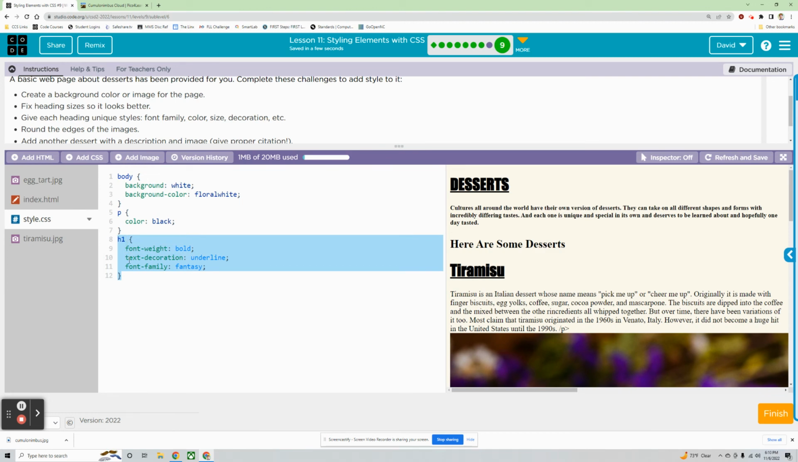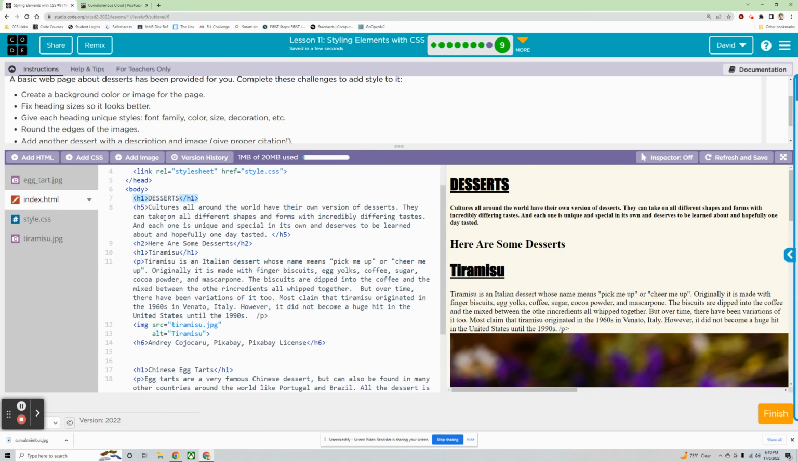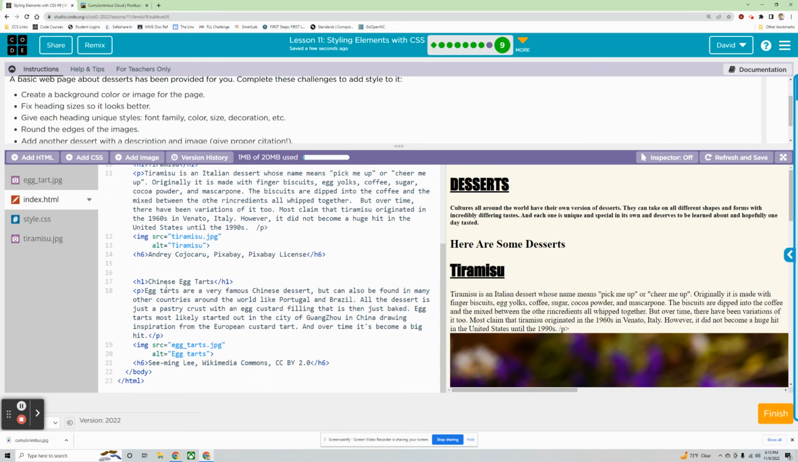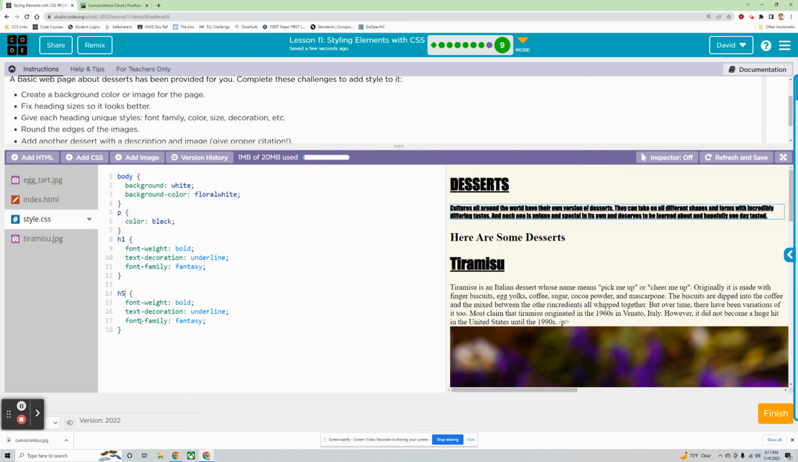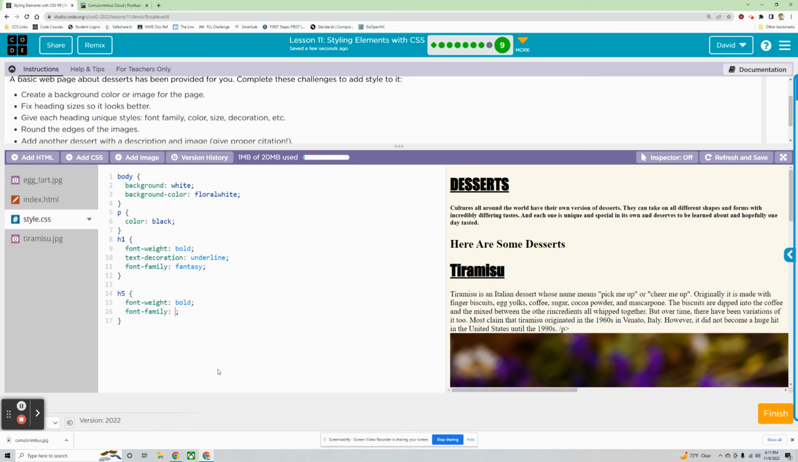And then I need to make them unique. We'll see, what all do we have? H1s, we got H5s, H6s. Let's Control C, we'll do the H5, Control V, H5. I don't want those to be underlined or really have a text decoration. Font family, let's change that away from fantasy for sure. Let's just do sans serif for those. No, that looks bad. Serif is better.